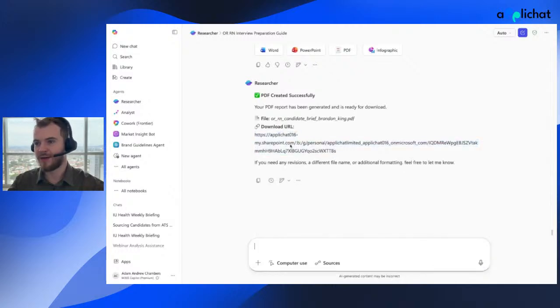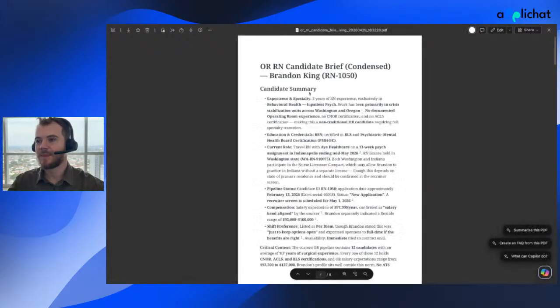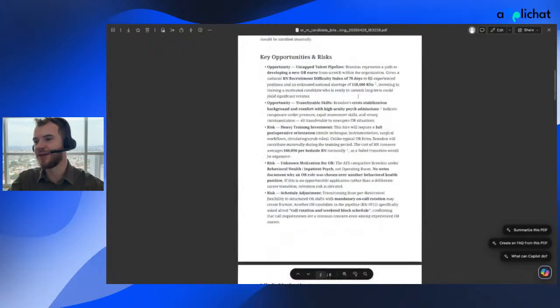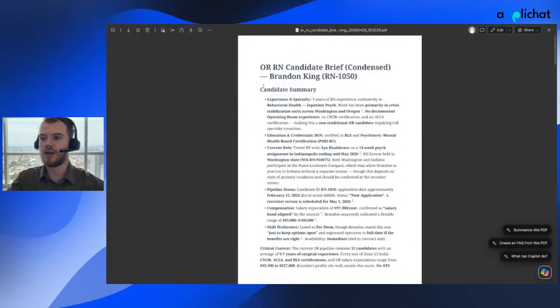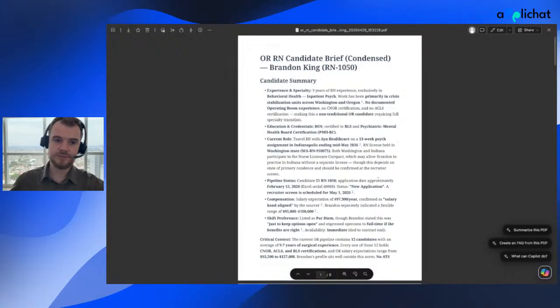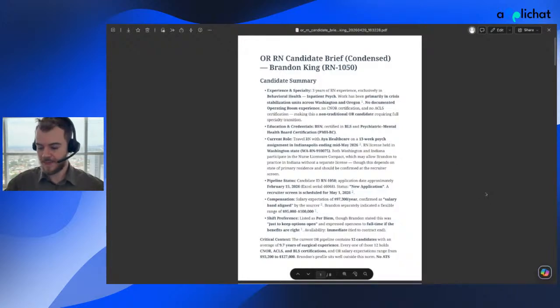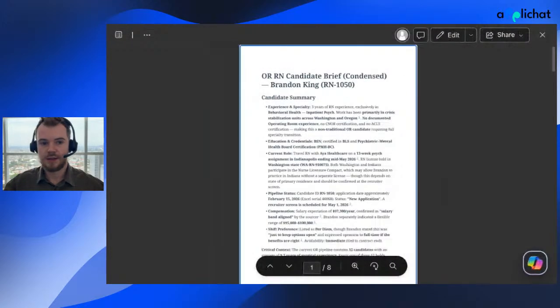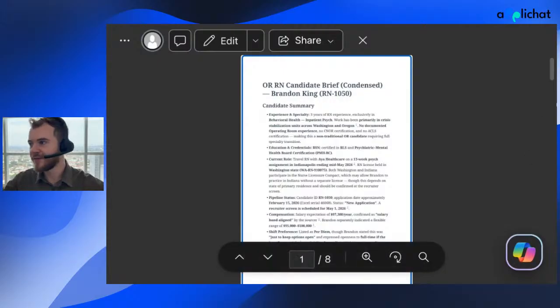So to open this up, see here, Researcher's gone a bit overkill, giving me 8 pages, but a lot of this is helpful in the sense where it's given the candidate's experience. This is just taken from what's in the ATS. I said, look at the ATS, create a brief for this candidate for their interview. All the notes in this were updated from the sourcer's call. Let's see if I can zoom in on it for you.